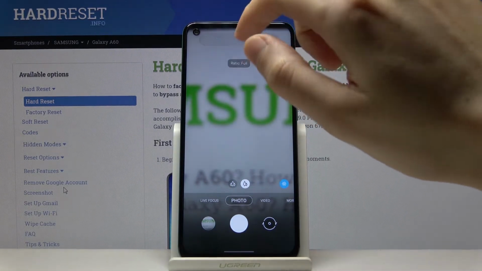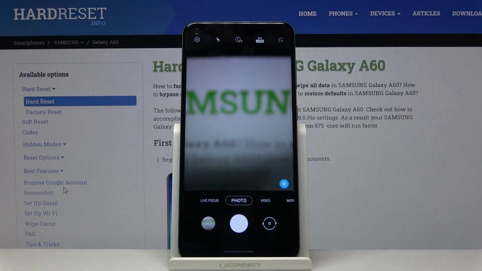And also here we get access to the best possible quality of this camera, which is 32 megapixels with ratio 3 and 4.